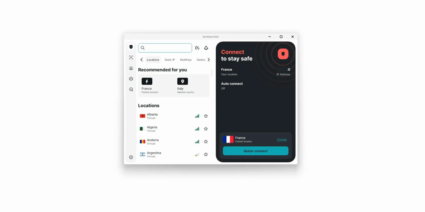I'll show you the process on a Windows computer, but it's exactly the same on macOS. Installing Surfshark is also very easy on Android and iOS, and I'll show you how to do that as well. Surfshark is also available on Android TV. So, let's see how to install Surfshark on your device in just 3 simple steps.